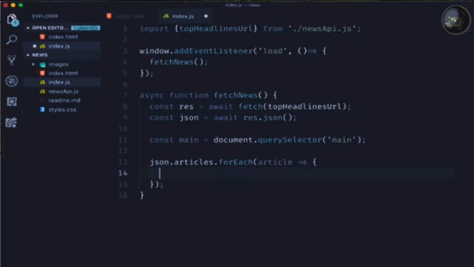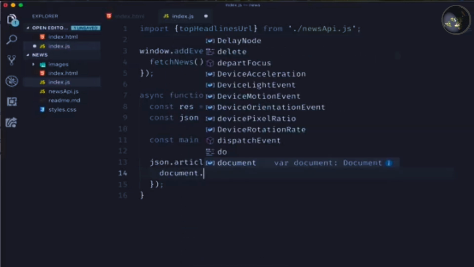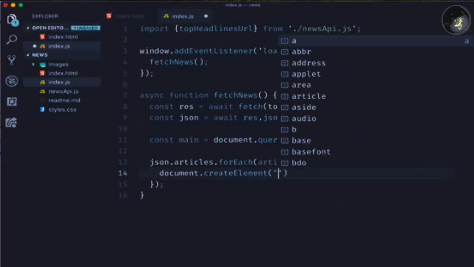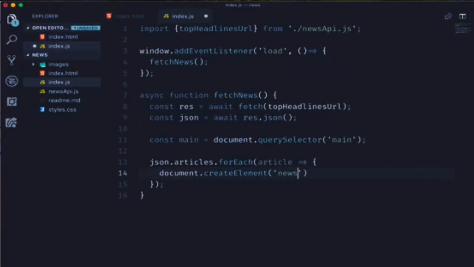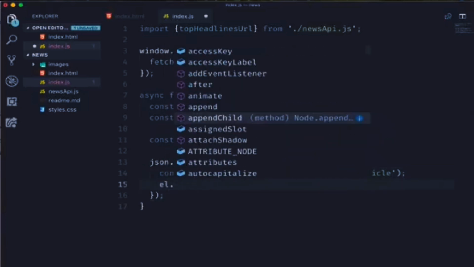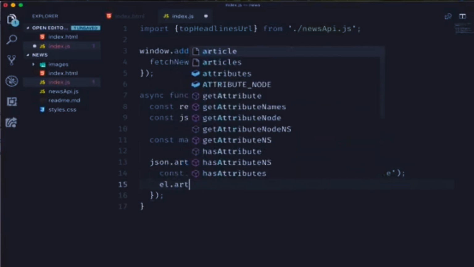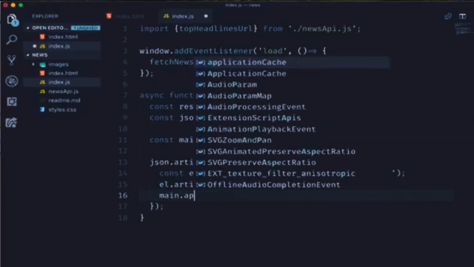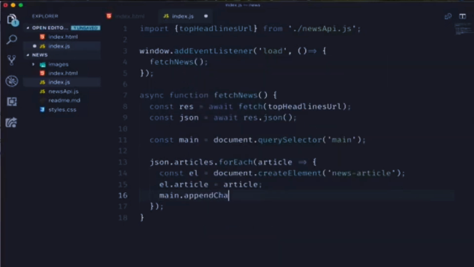So what I'll do here is I'll call document.createElement, and we will create a new HTML element of type news-article. We'll again extract this to a constant. It's called element. Then on that element, we will set the article property to the article from our array. And then finally, we'll take our main and we'll append this as a child to it, like that.